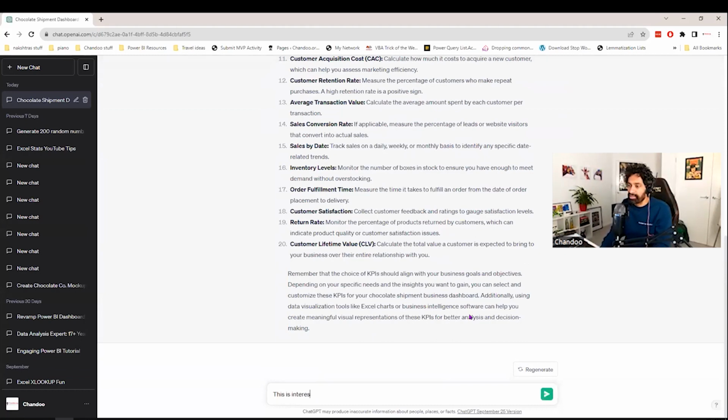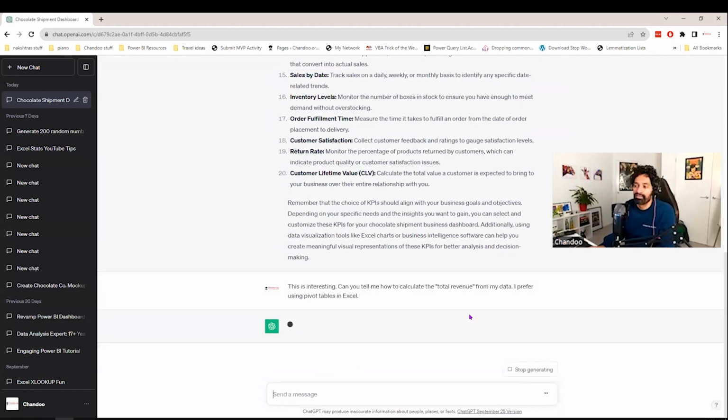This is interesting. Can you tell me how to calculate total revenue by data? I prefer using pivot tables in Excel. I'm nudging it in the direction. I don't want it to tell me that, oh, you can write a sum formula to calculate or whatever. I'm saying, tell me how this can be done with pivot tables.